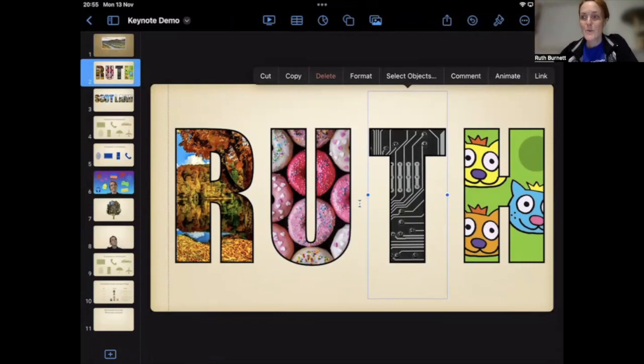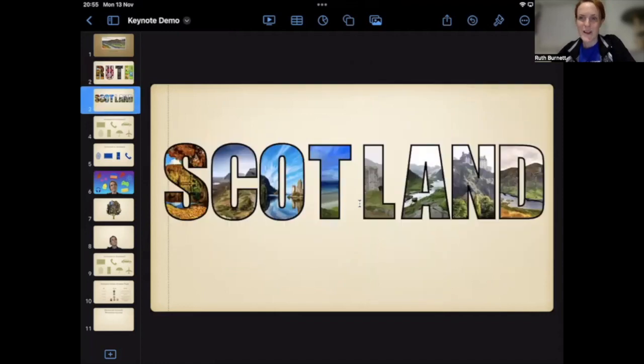And just to stay on topic, I've got a Scotland one as well. So we have some Scotland images that have been dropped into each of the letters for the word Scotland. There is a whole bunch of different ideas that you could do with this activity, and there'll be one coming up in our 12 Days of RTC Christmas series coming up soon. Just a little teaser for you there.